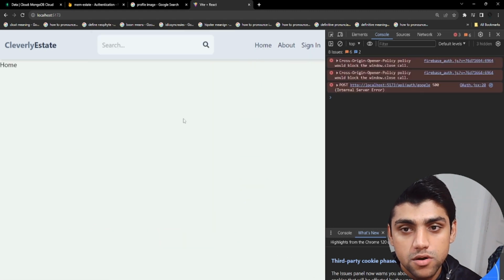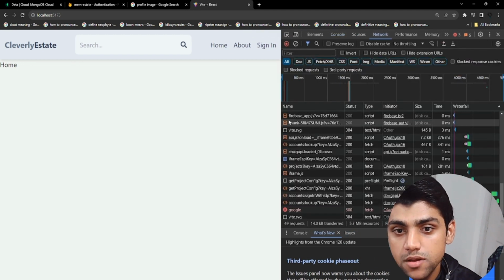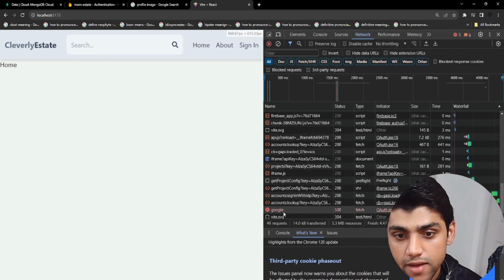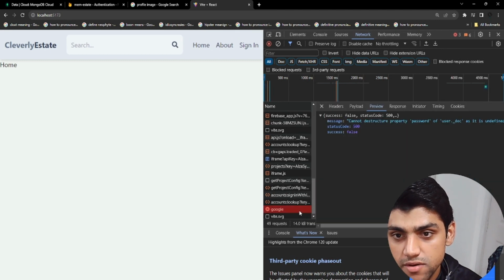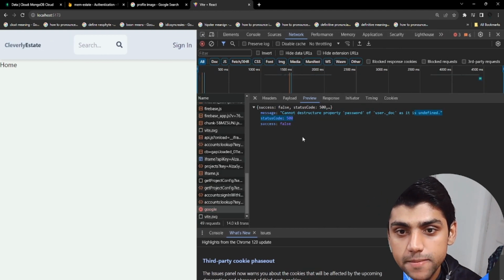We're gonna try to log in. Okay, logged in. It went directly to the home, navigated, which means that it should be saved. Let's go to the network tab and see what happened. So network tab, and you can see that we have Google. Okay, fetch 500. Cannot destructure property password of user as it is undefined. Okay, where is this coming from? Response.